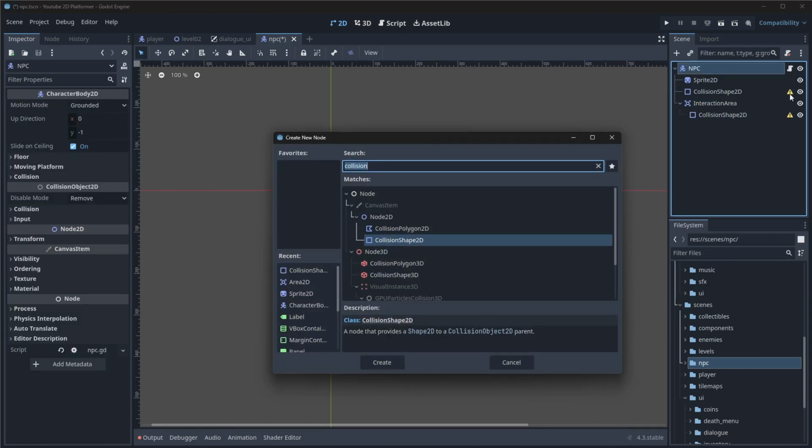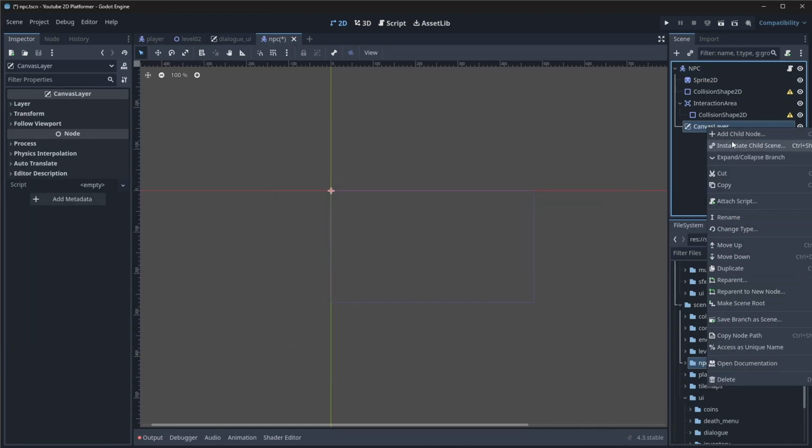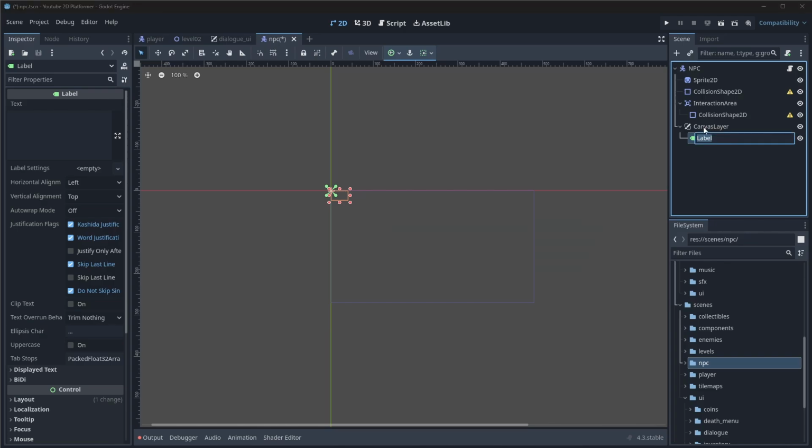And lastly, we are going to have a CanvasLayer and a Label as a child, which we are going to call our InteractionLabel.